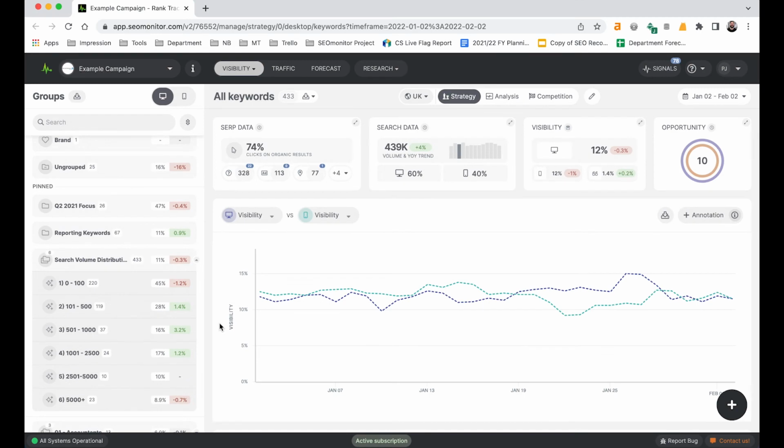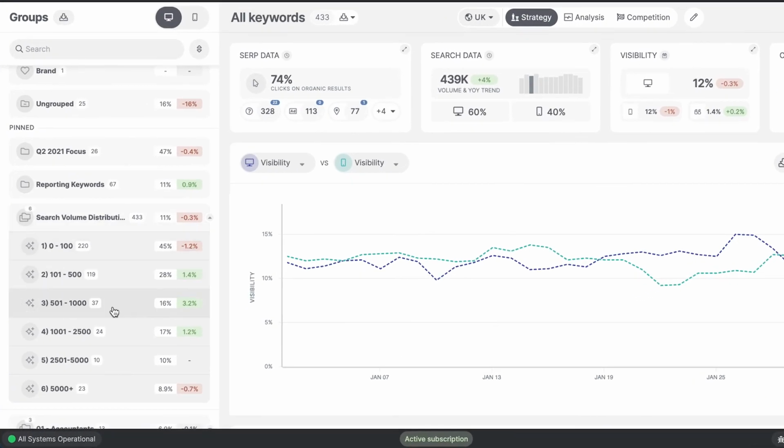So this is what the search volume distribution folder looks like in its completed form. So I have the parent folder set up here, titled Search Volume Distribution, and then I have nested the 6 subsequent Smart Groups within that. So I'm capturing everything from search volume 0 all the way up to 5,000 plus. And you can see across each Smart Group, I've appended them with this numbering, and that's just to get the hierarchy and to get the ordering correct.